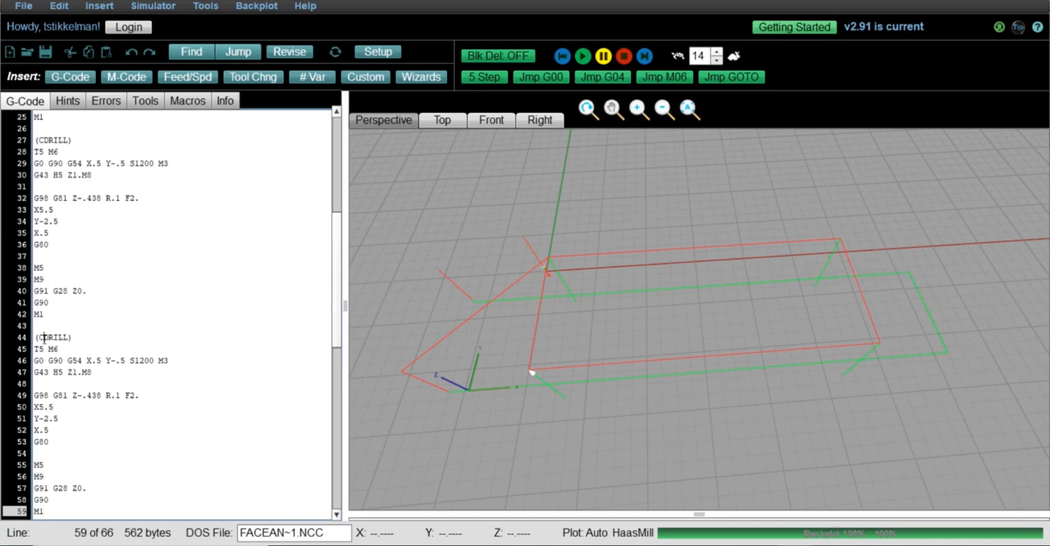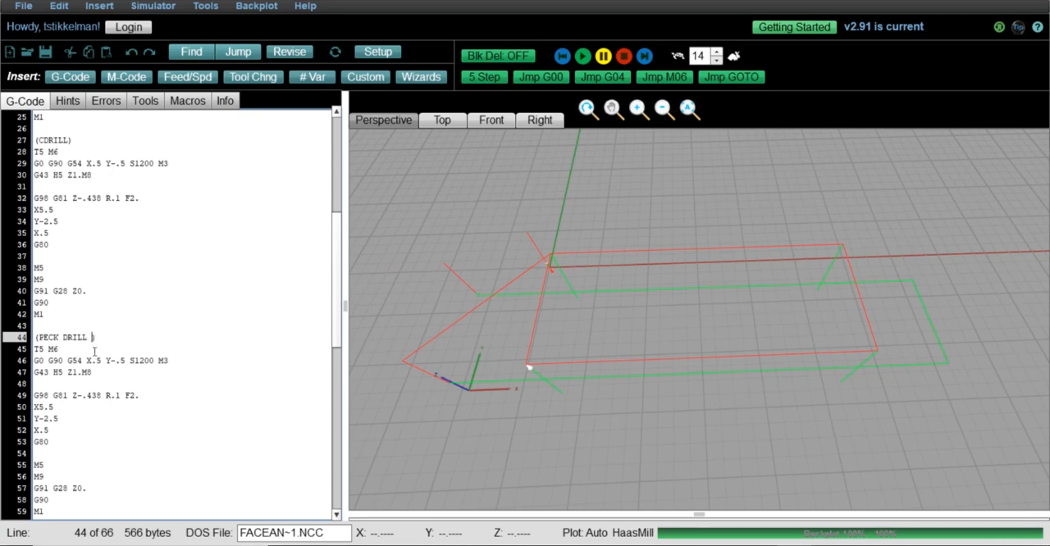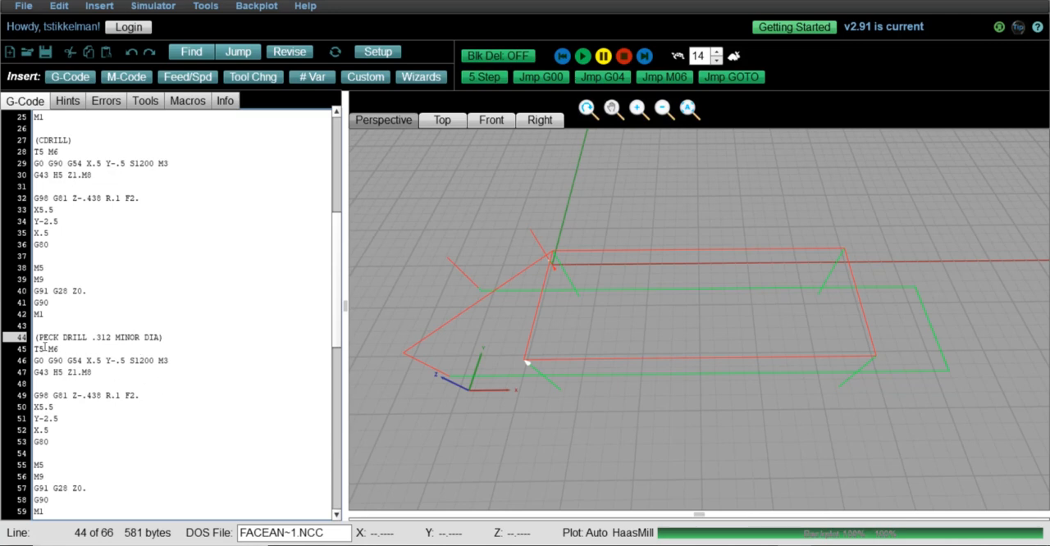First of all, I'm going to change the description here. So that's going to be Peck drill minor diameter, and we can even say 0.312 minor diameter. Okay, then it's going to be tool 6, M6. As soon as you do that, always make sure that you change the H6. Anytime you do a tool change, make sure you follow it with H. That almost needs to be a simultaneous thing. You don't want to forget that, because you don't want to read in a different offset.